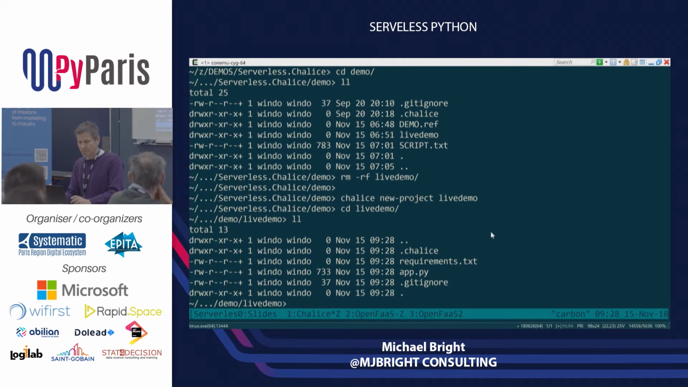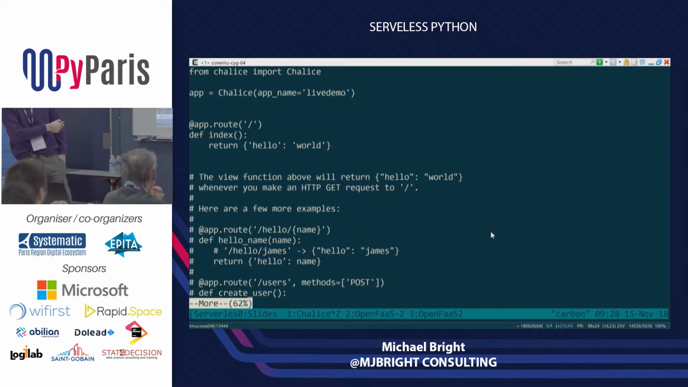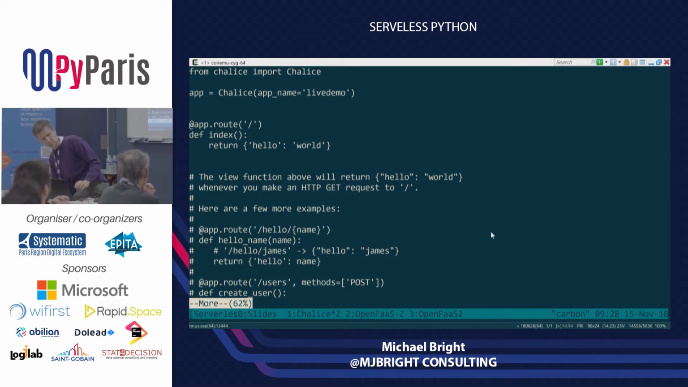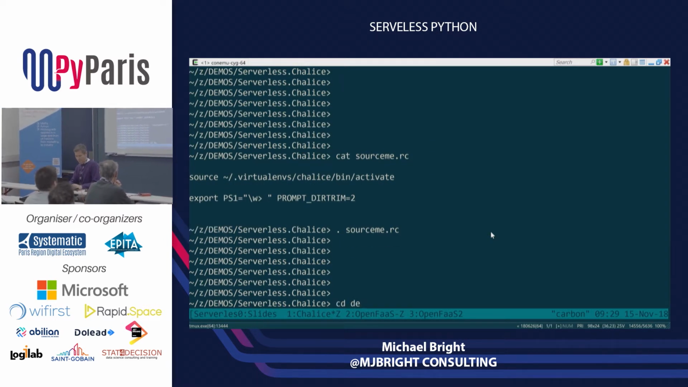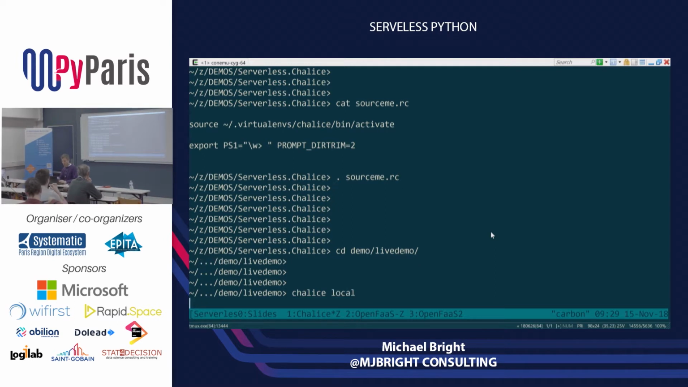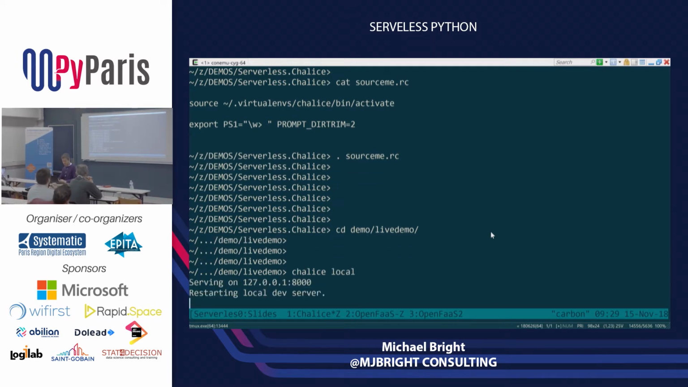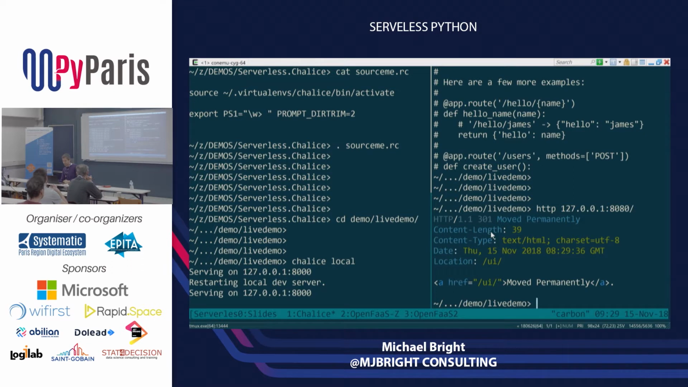It's created me a template for an application. Very simple. We can see it's Flask-like. Just a basic route decorator. I go to my other window. I go into that same directory and I just do chalice local. It's going to start up a web server. I'll switch back again. If I do HTTP, and so remember we have just this simple route and it's going to return us some hello world. That moved permanently, brilliant.